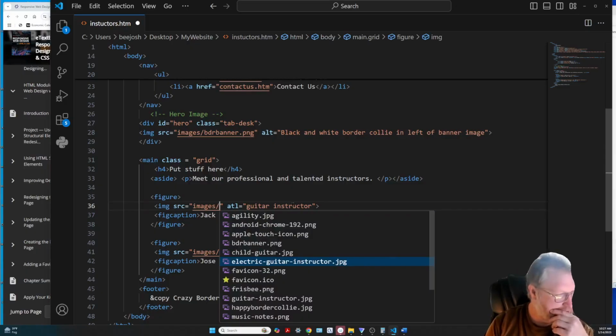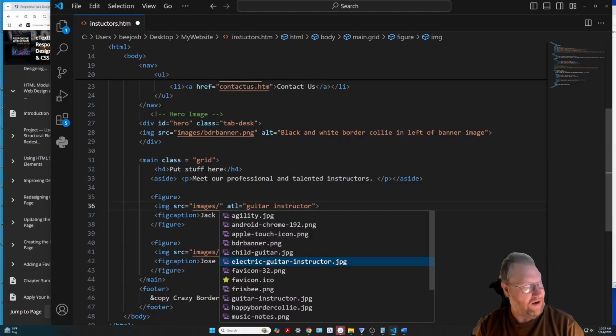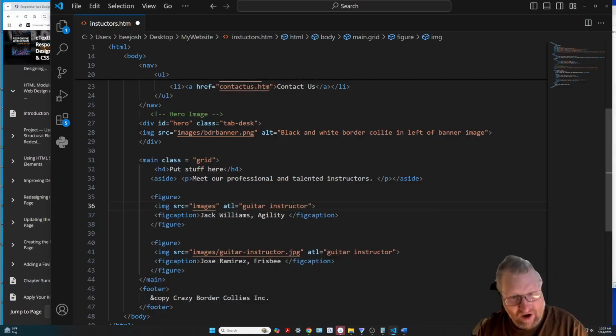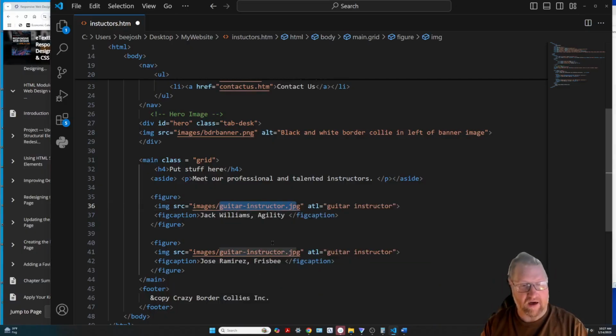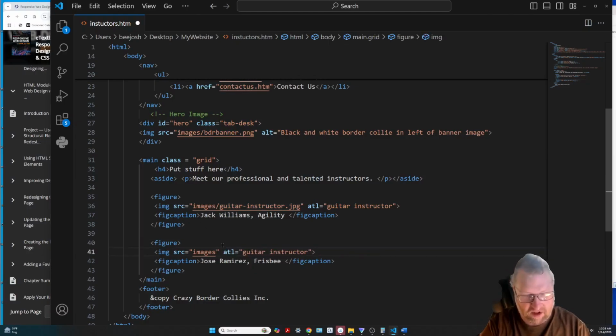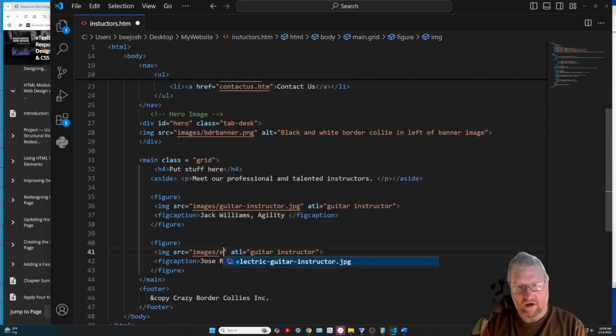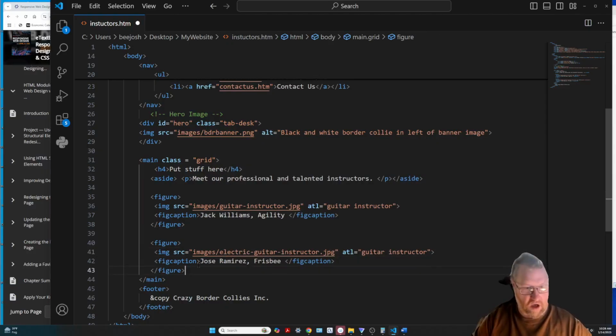And then Jose Ramirez is a... Oh, I knew he was fun. I knew Jose was fun. He gets the electric guitar. So I'm going to Control Z, undo that. And then this is going to be Jose Ramirez. And I'm going to change his image to electric guitar. There we go.